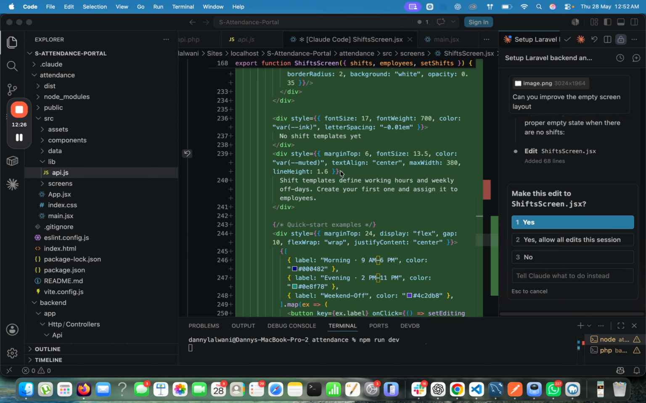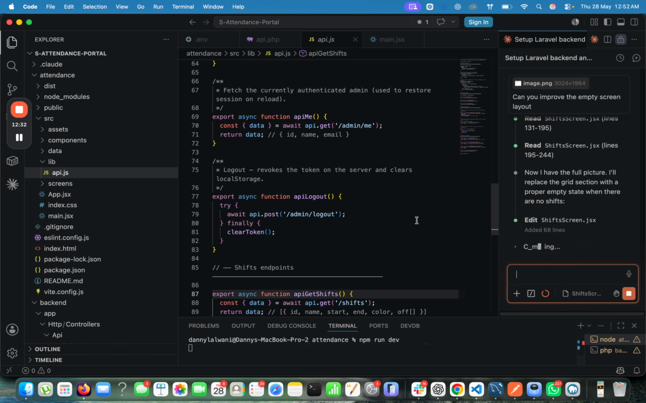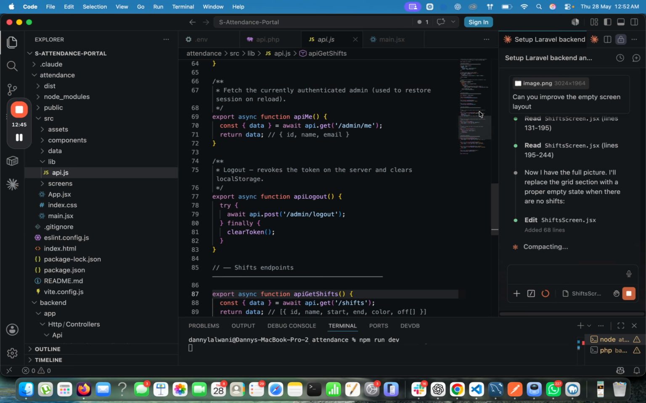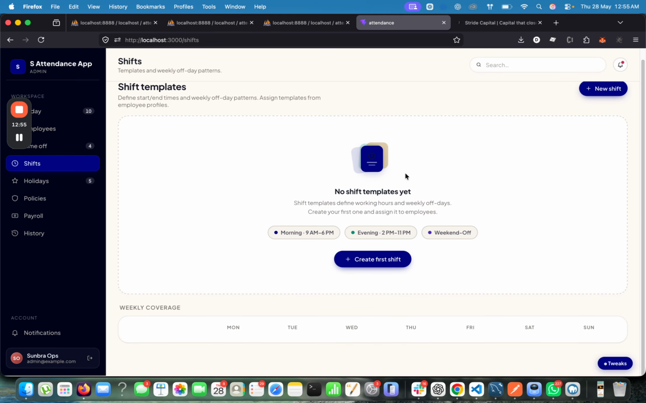All right, so this is the empty screen it's creating when the shift length is 0, which is very good programming. It's compacting, so it's going to take some time, so I'm going to pause it for a while. Compacting, basically, it's compacting the chat, so it takes fewer tokens. Okay, so it says the empty screen. Oh, nice. See what it is. What a wonderful template it is. Really nice.